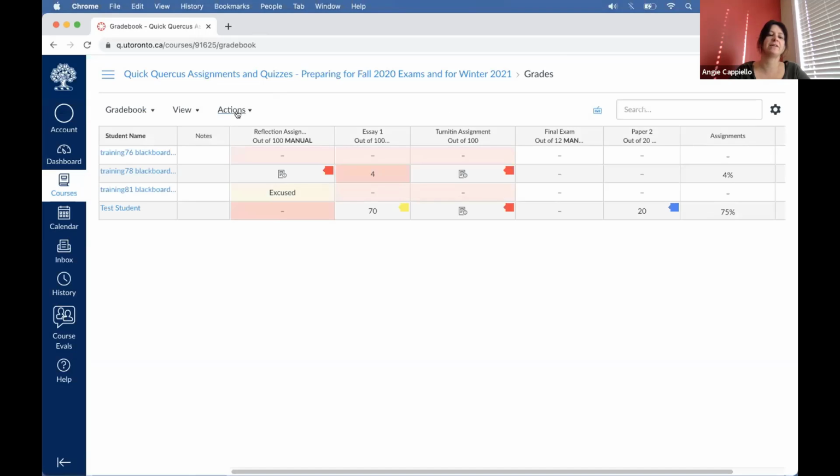A couple more things about grades. Of course, if you're working online, you want to download your gradebook, and you need to do this regularly for your records, especially at the end of term. I'm going to click on Actions, Export, and then when you're finished grading, you would click on Import to re-import the grades.